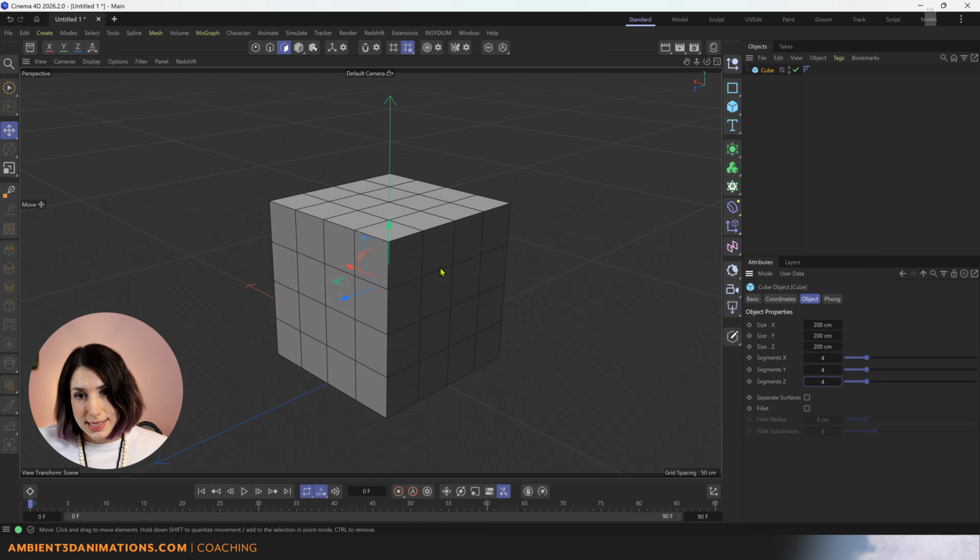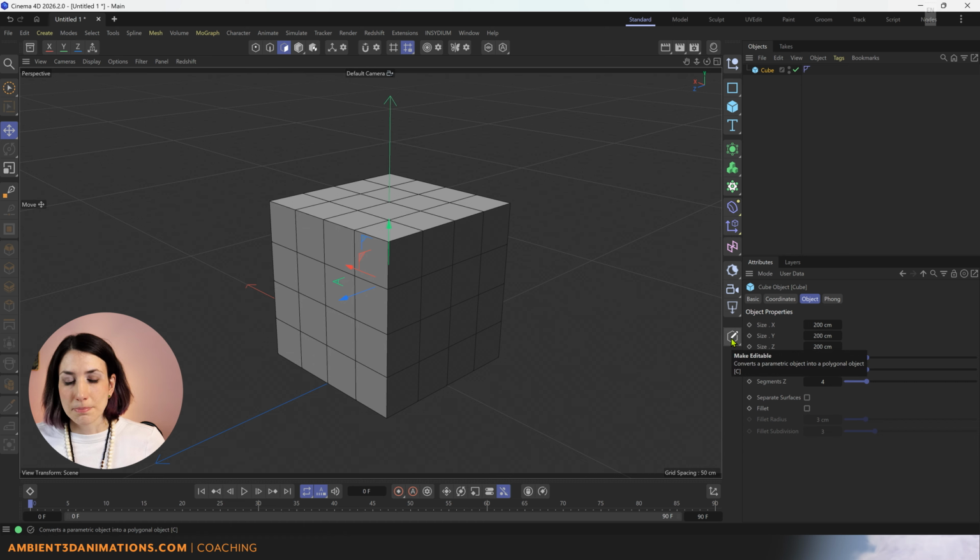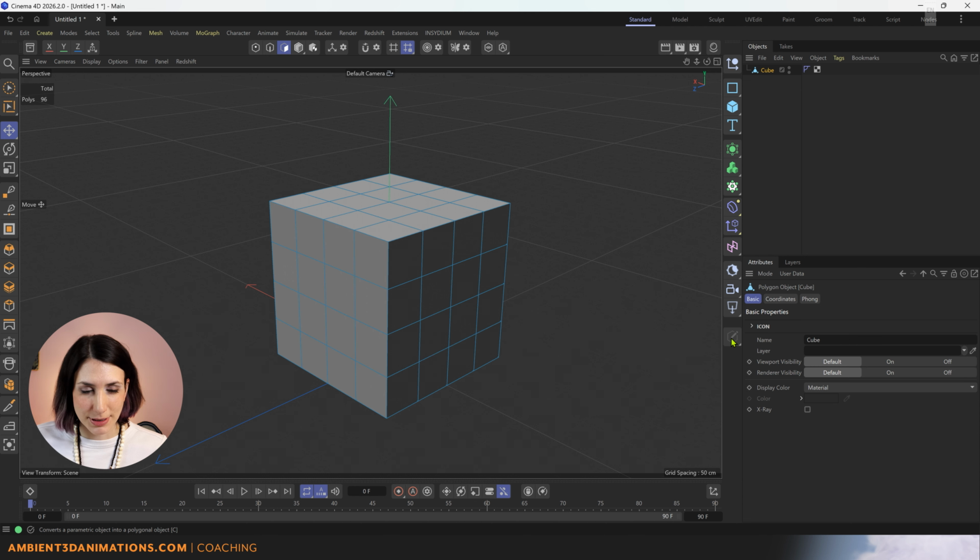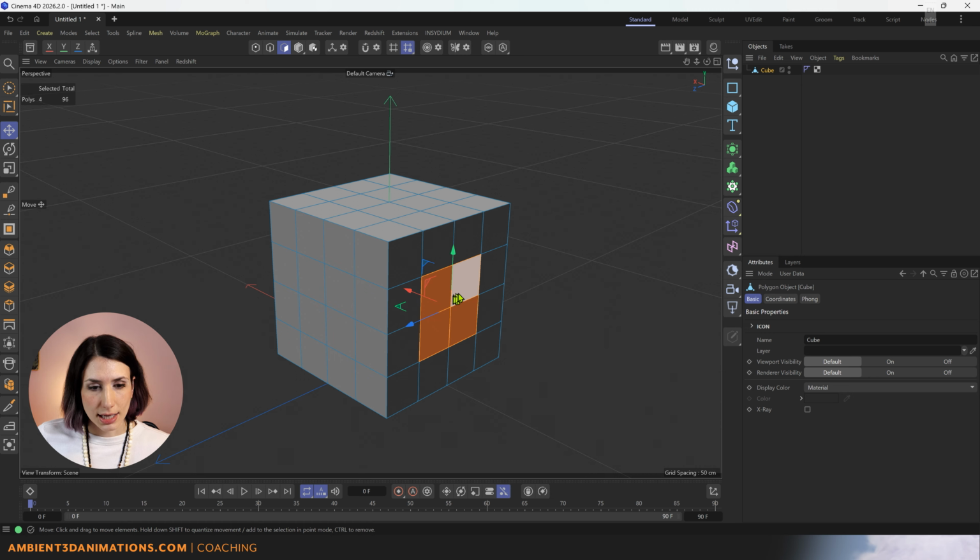Now let's say we want to edit this. Well, we have a problem here because even if I'm in polygon mode, I'm unable to click on these polygons here. So in order to edit this, we're going to need to make it editable. Now there's a couple different ways you can do that. You can click this button down here, make editable, or you can use its hotkey, C. So click C or hit this button here, and now we have something editable, and we're in our polygon mode, which means we can click on our polygons. I'm going to click on these here.